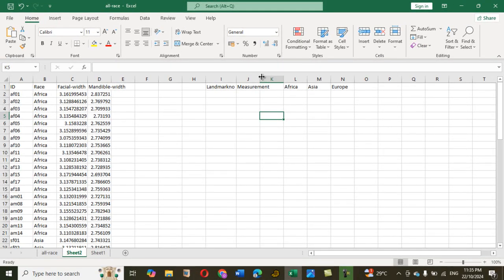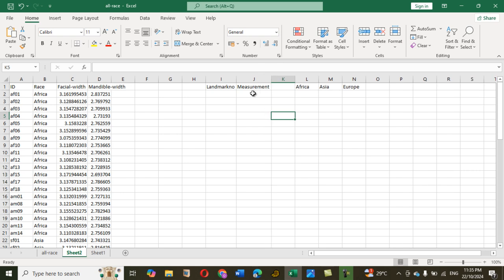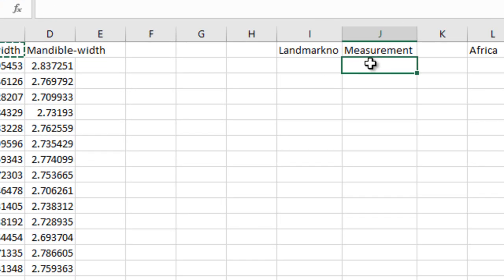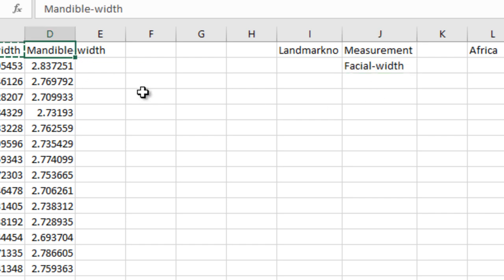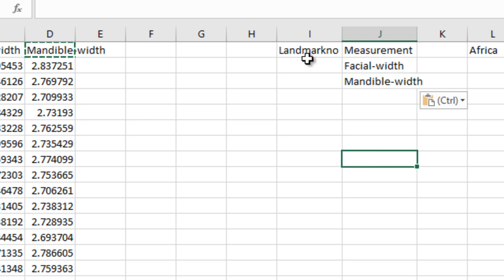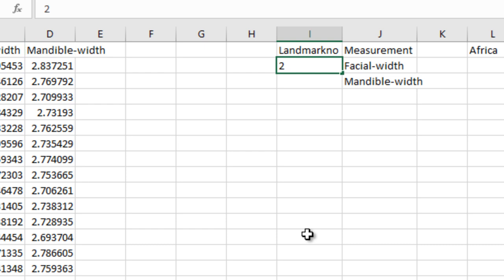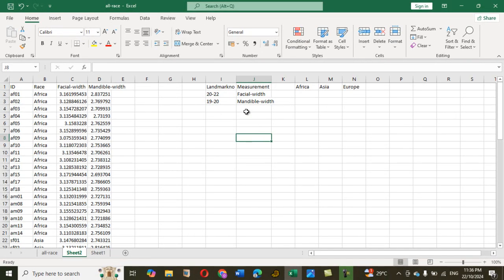So I'm just trying to see how to do it in a simple way you can understand. Right, so here, let's call it facial width. Facial width, example. Let's say mandibular width, example. Landmark number. What is landmark number? So let's say the first one is 20 to 22. This one is 19 to 20. I can't remember now, so just pardon me. Just understand the landmark. Okay. That shouldn't be a problem.